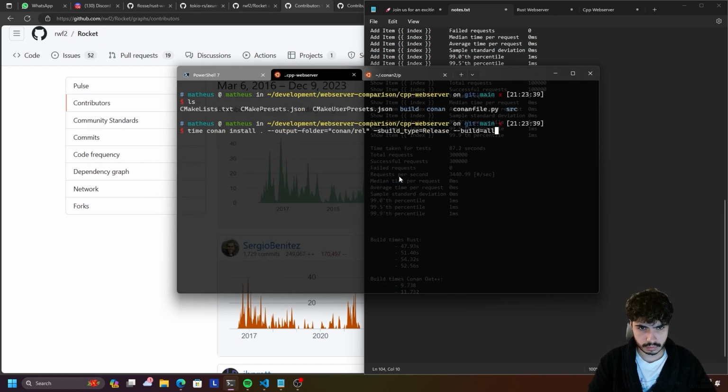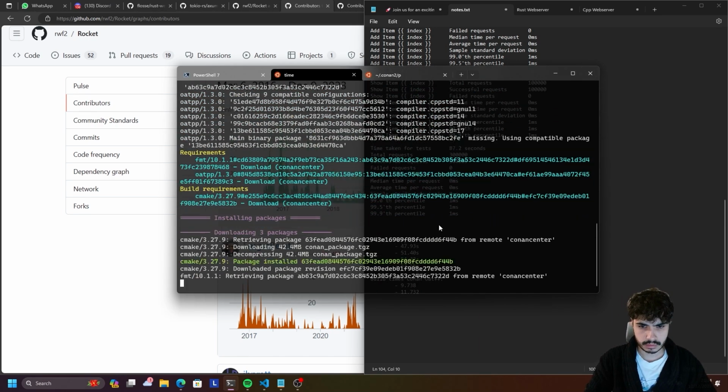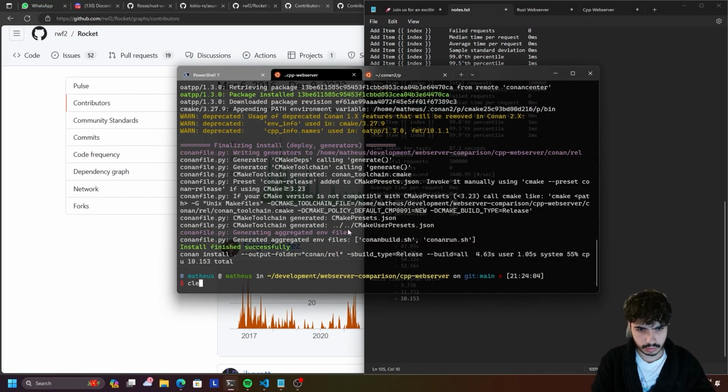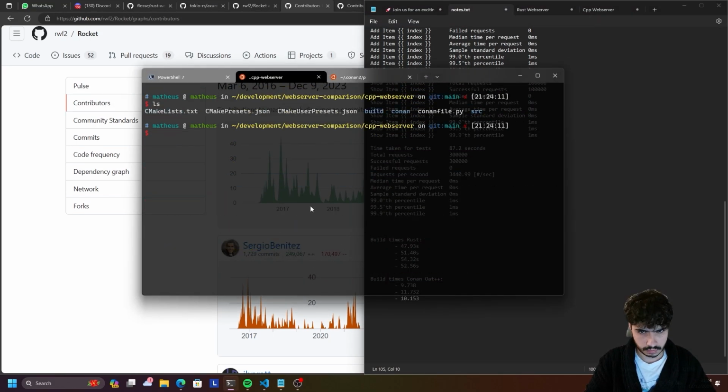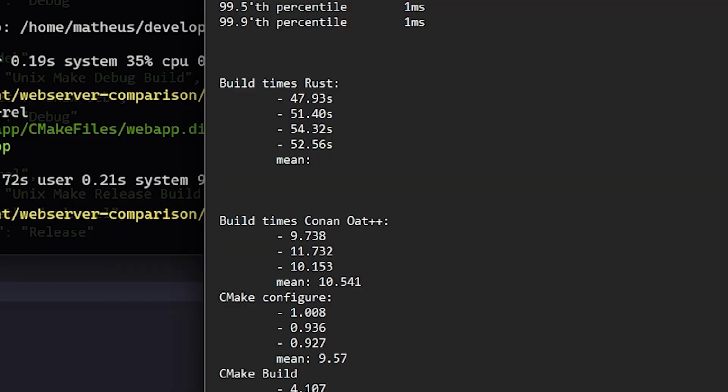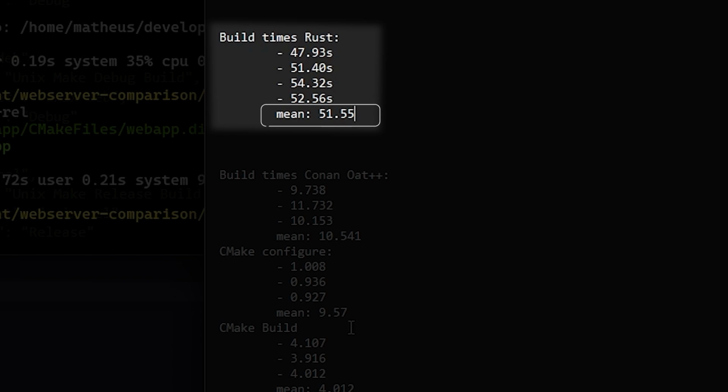that should suffice on making sure we build from zero every time. Now, Rocket has a lot of dependencies, so building an app with Rocket for the first time can take longer than expected. The average build time for me was about 51.55 seconds. C++ blew my mind.